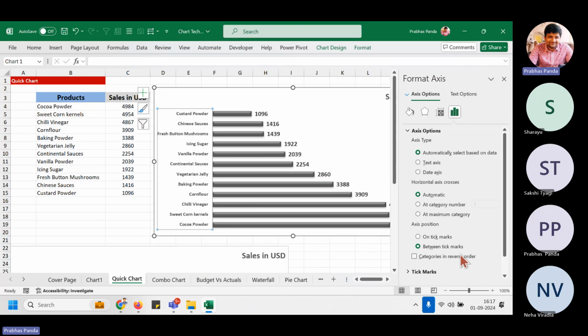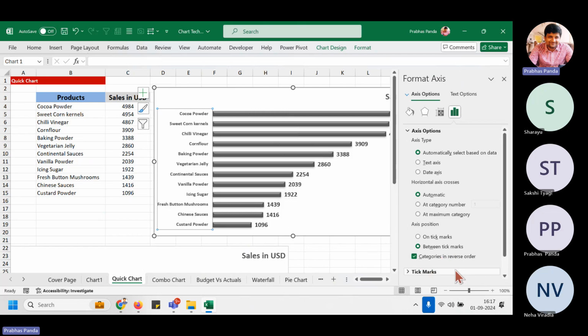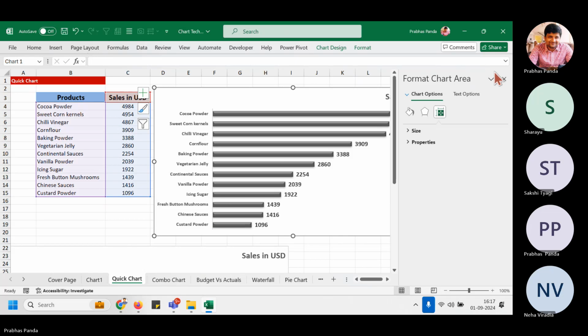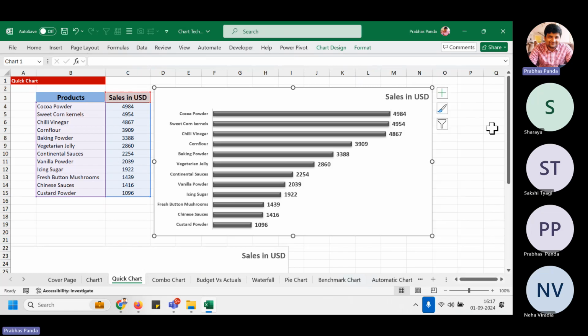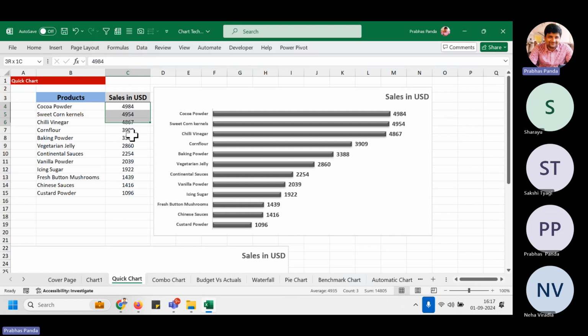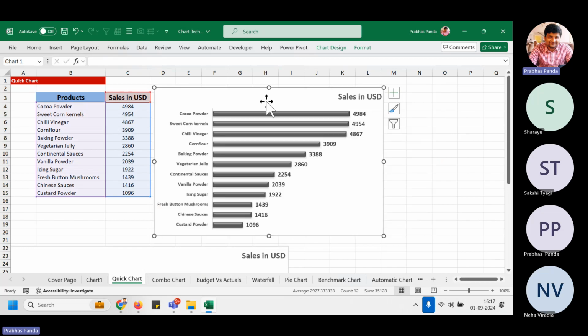So when I click it, with immediate effect, a beautiful chart is ready. You could notice now that exactly along with the data order, our chart is also placed. So this is how you can always take the right selection on the chart.